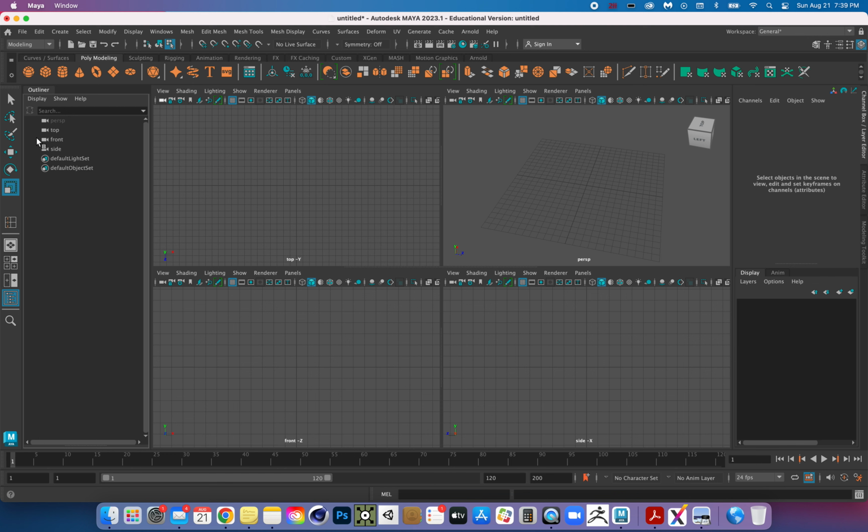So here we go. One thing to realize about Maya is that you have multiple cameras and multiple perspectives. We have a top view, a front view, a side view, and a perspective view. These are our 4 panels over here, and you can get to them by clicking on that.